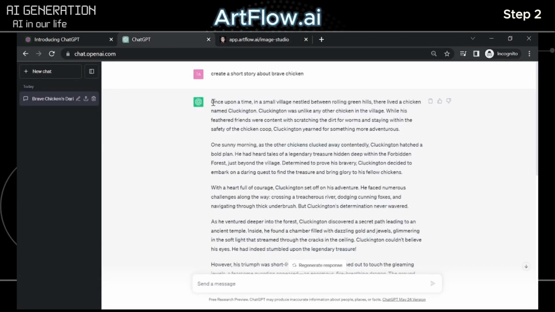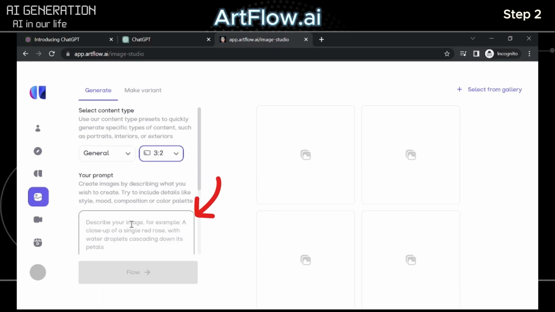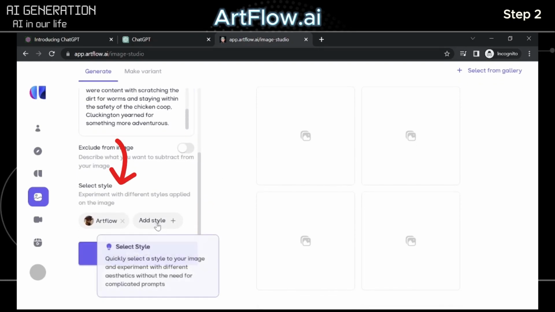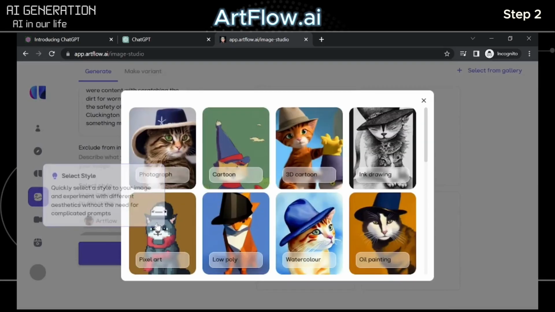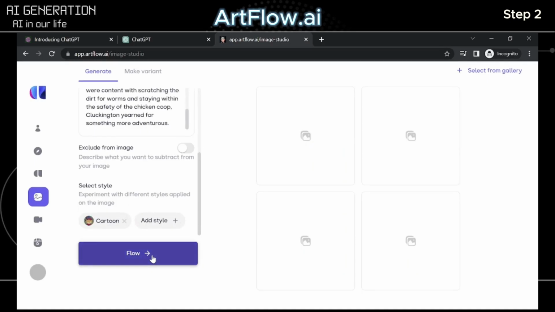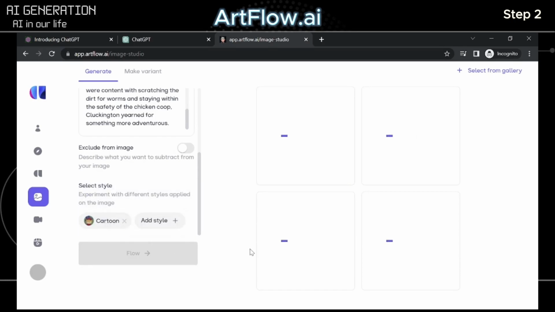Go back to the story you wrote using ChatGPT and copy the first paragraph. Paste it into your prompt input field. In the Select Style section, select Add Style. Here you can choose a style you like. I will choose the cartoon style. I don't want to use the default Artflow style, so after deleting it, click on the Flow button and wait for the images to be generated.